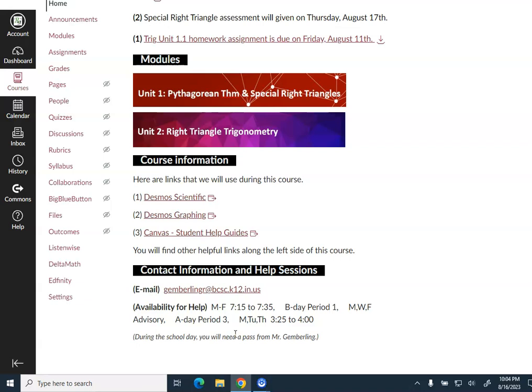I'm available during period 1 on B days, period 3 on A days. I'm also available during advisory days on Monday, Wednesday, and Friday to work one-on-one, and I'm available on Monday, Tuesday, and Thursday after school. Students just need to get a pass from me to be able to come in during the school day, and for after school, they just need to make arrangements with me beforehand so that I'm aware that they're coming.